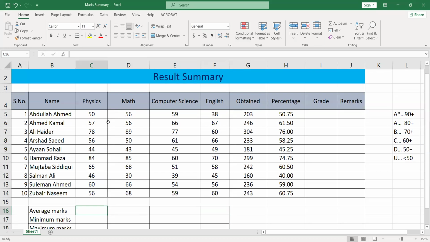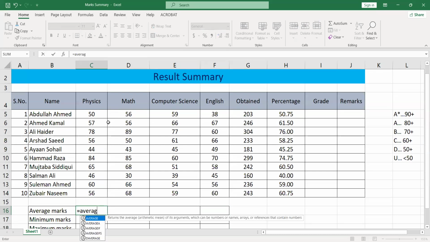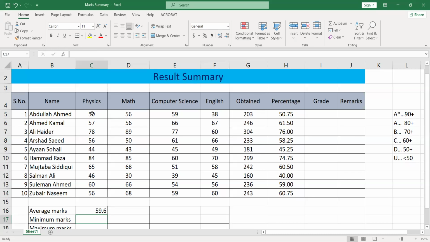So I'm simply writing down equals to, and then AVERAGE, the formula for finding out the average. Again, applying the same, the range of cells is selected, close the bracket, and you can see the average marks for physics are calculated. Applying the same thing, I'm simply copying and pasting the formula. Either you want to type it yourself, that's perfectly okay, but I can simply copy and paste. And this is how the average of math, the average of computer science, the average of English, they all are computed.